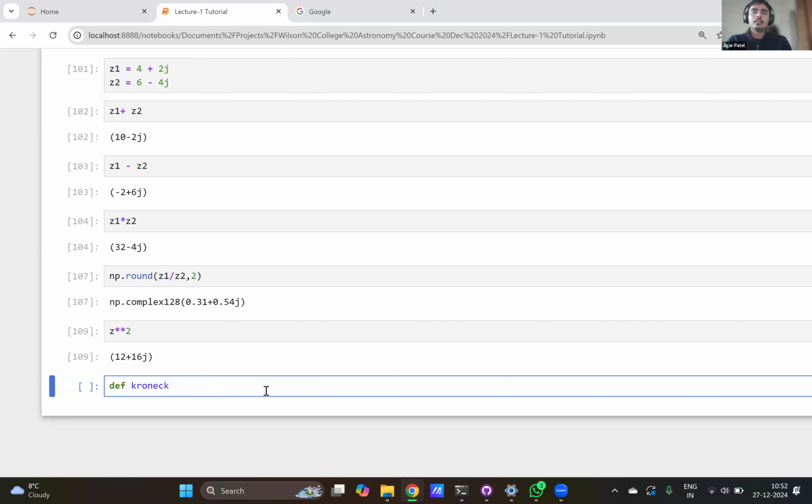From what I'm reading on Wikipedia, it's delta ij equals 1 if i equals j and 0 if i is not equal to j. Is that what you mean? Yeah, correct. Yes, that is the function.